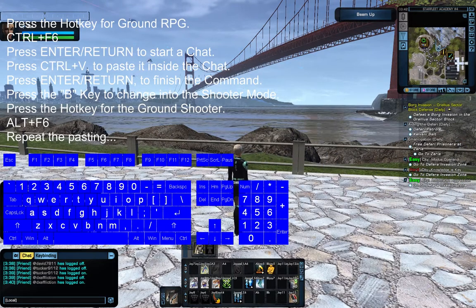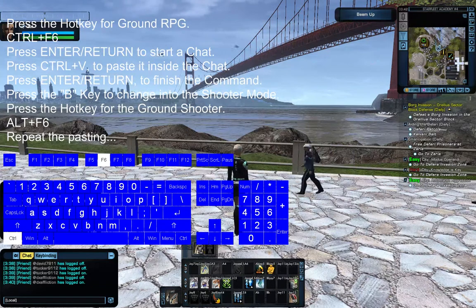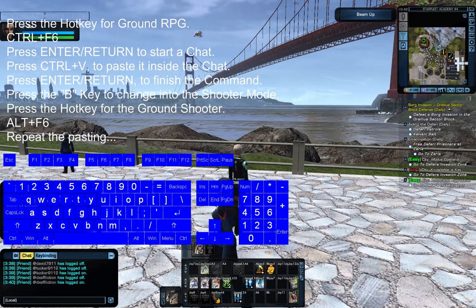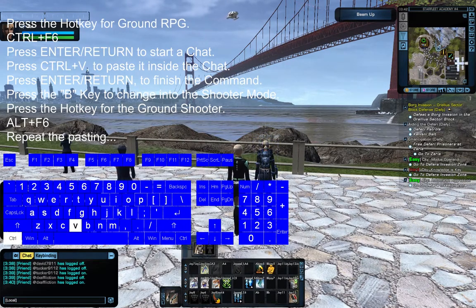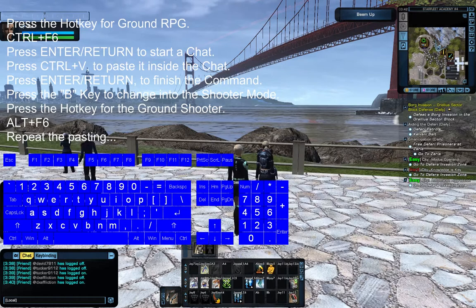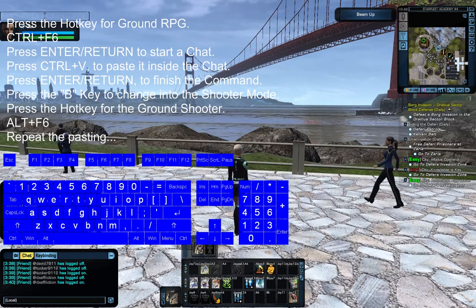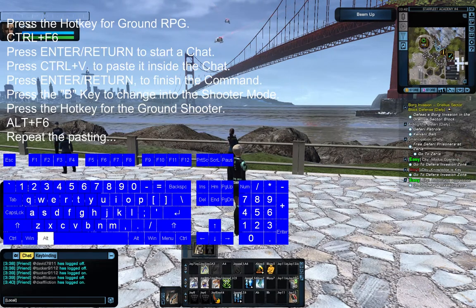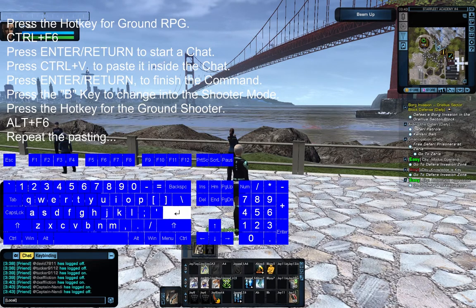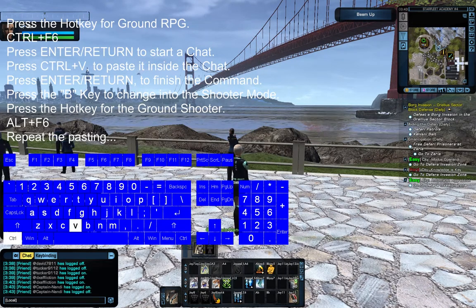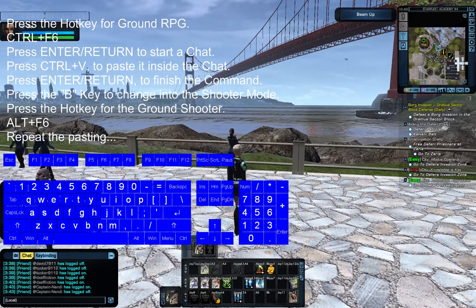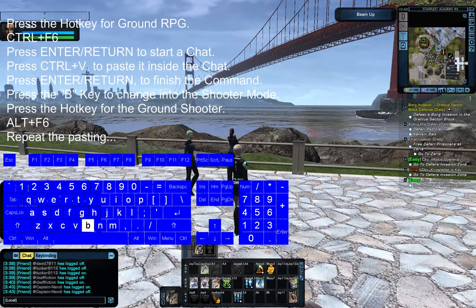So I start over. It's Ctrl and F6 to load the RPG file. Then I press Enter to start the chat. Press Ctrl and V, paste it in the text, and Enter. Then I change to the shooter mode by pressing the B key. I press Alt and F6 to load the shooter mode file. Press Enter to start the chat. Ctrl V to paste it inside the chat. And Enter again to confirm. And then I go out of the shooter mode with the B key.